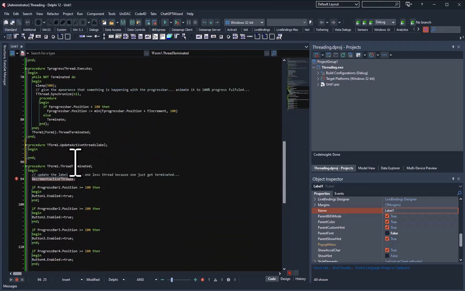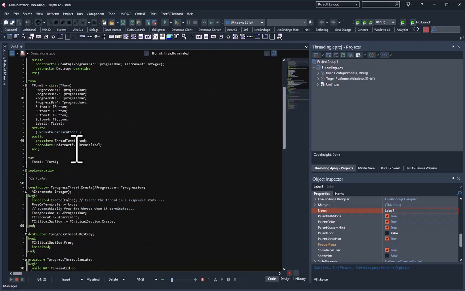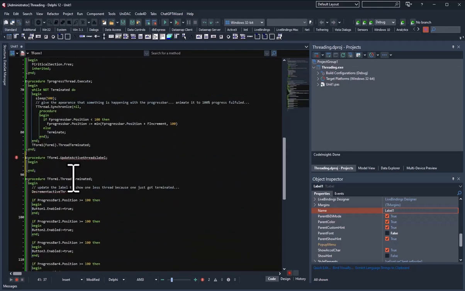Let me try to go back up here and make sure I paste that exactly like that. And then this one here can be changed to DecrementActiveThreads, okay? So now inside of this, we want to program the label to update the active amount of stuff. So we want to say Label1.Caption is going to be equivalent to 'Active Threads: ' plus IntToStr(FActiveThreads), and that's pretty much that.